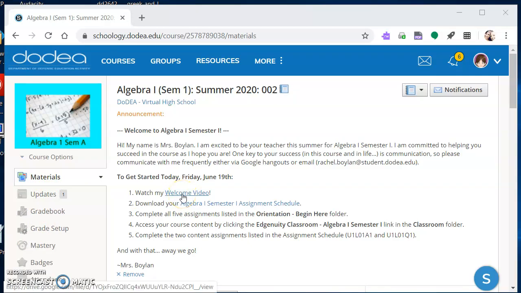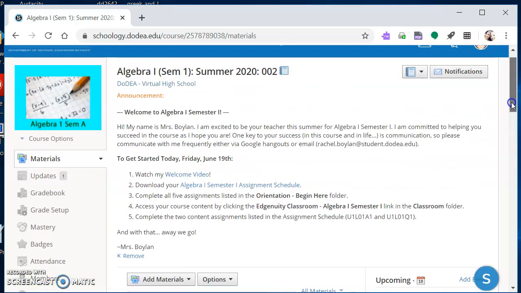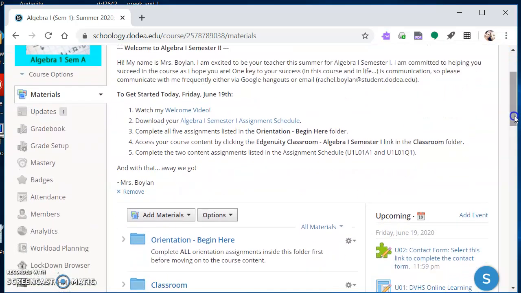So to begin, you're going to want to download the assignment schedule. You use your assignment schedule to guide your daily progress in the class, which also helps improve your academic outcome, i.e. your grade. The assignment schedule can be downloaded using this link here, or you can access it in this folder down here called Assignment Schedule. You just click inside that folder, and the assignment schedule is listed there.